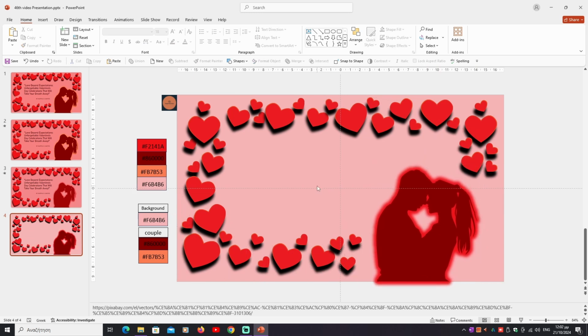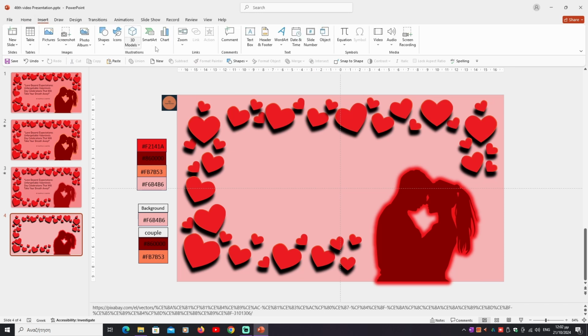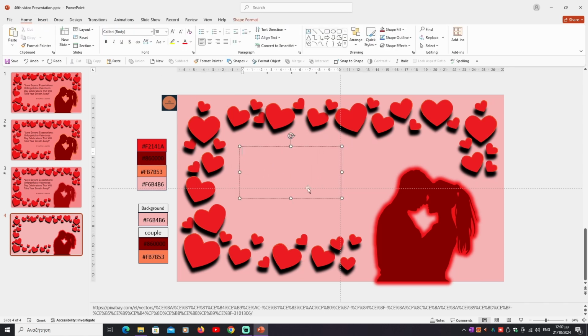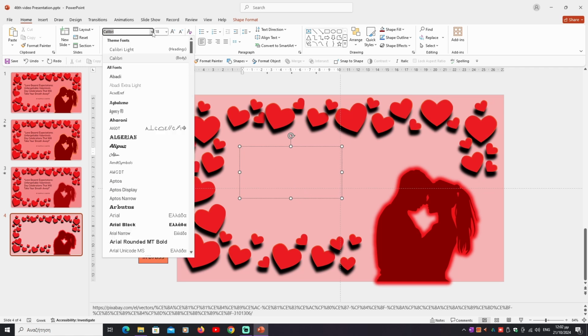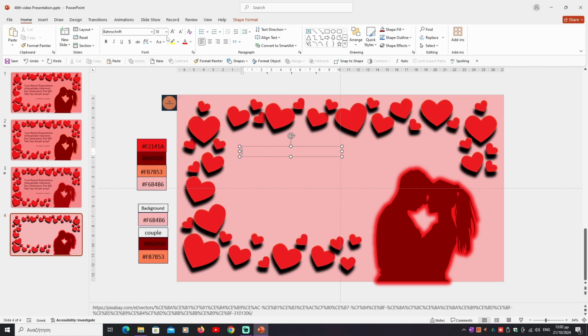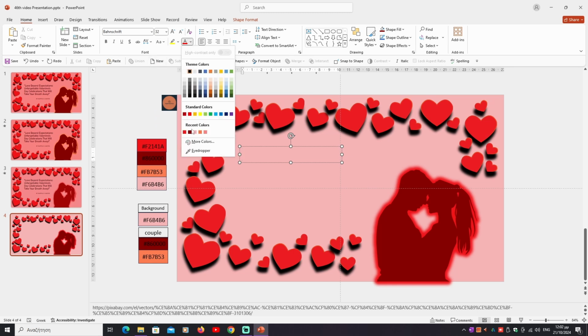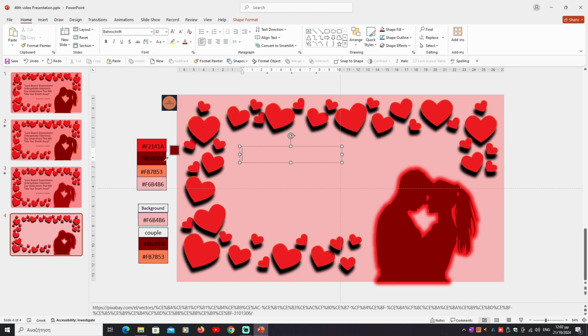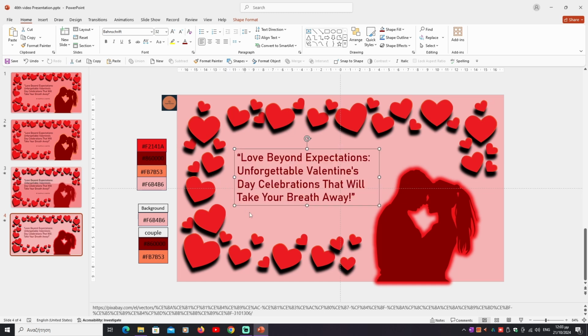And now we want to insert our title. We go to insert text box, click inside the design area, drag and release it. We go to home ribbon, we choose Bad Script font, size 32. Color with eyedropper, we choose the second color from the left side outside of the design area and we write our title. Love beyond expectations, unforgettable Valentine's Day celebrations that will take your breath away.